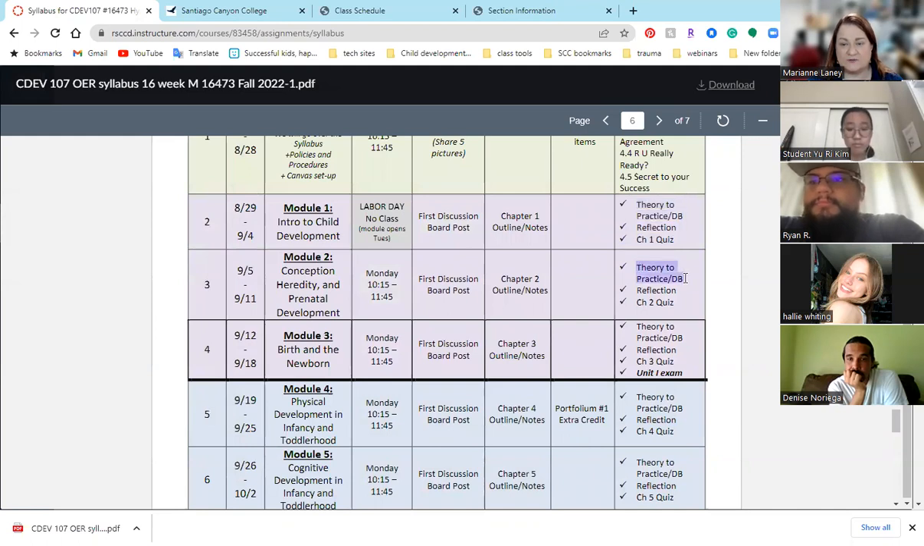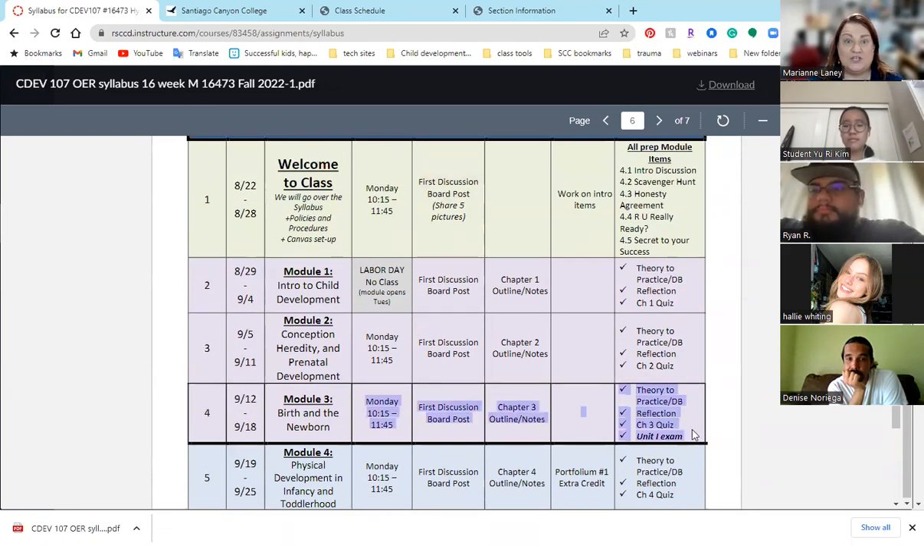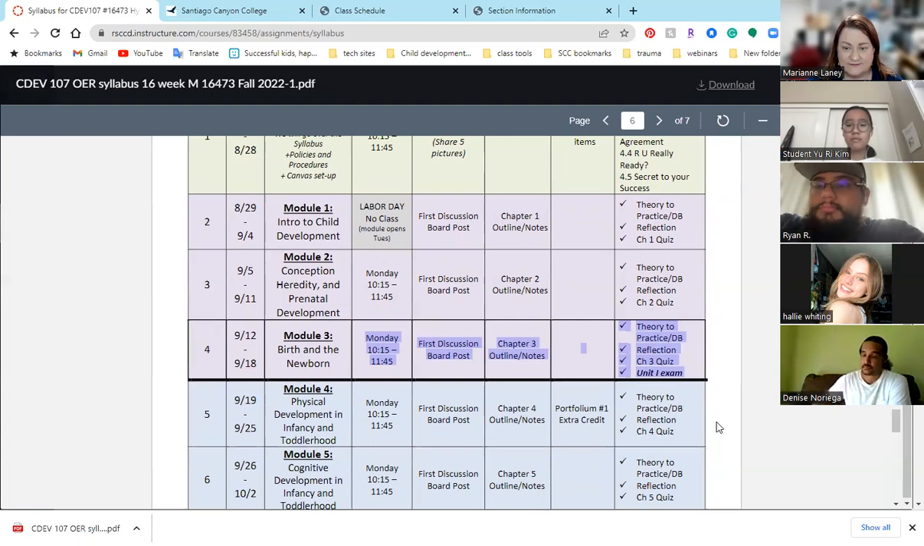Then this discussion board, I call it theory to practice, because who wants to study theories when you can just be hands-on, right? Reflection and quiz. So guess what? We're looking at the same thing in week 3, except week 3 is the end of a unit. So then you have an exam. Yeah, so can you turn in stuff early? Sure. Can you turn it in late? Yeah, just let me know.